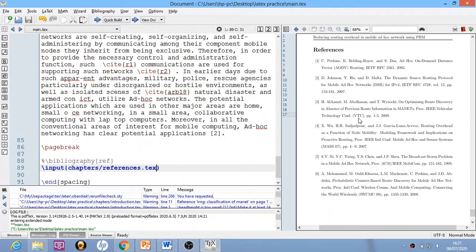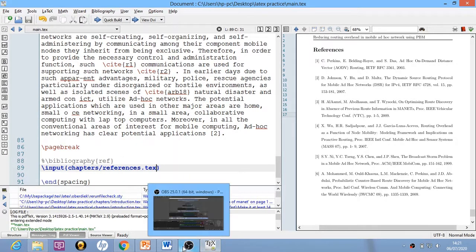So this is another way of writing a bibliography in your LaTeX document. I hope this will help you to include a bibliography in your LaTeX document. There are basically two ways that we have seen over here, right?